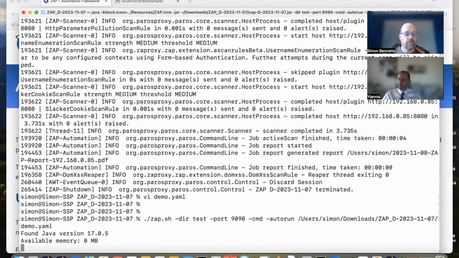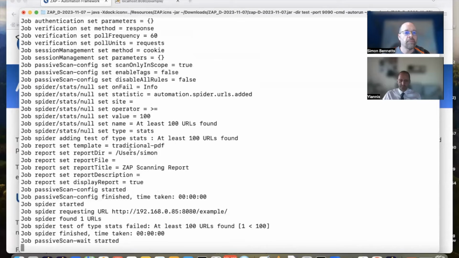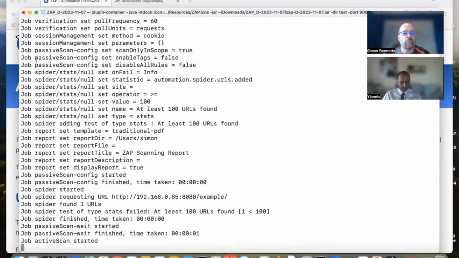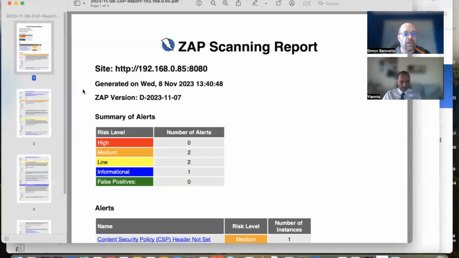file. So you can see this is all the output you saw in the output tab. You can see the different jobs running, and there's a report generated. So that ran exactly the same as it ran within the GUI.